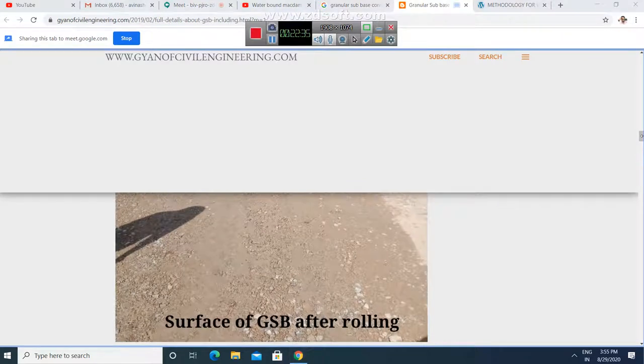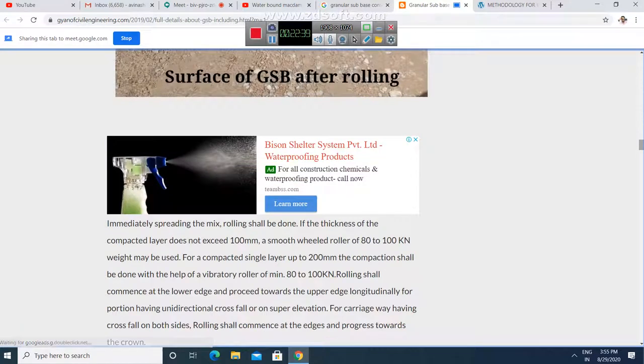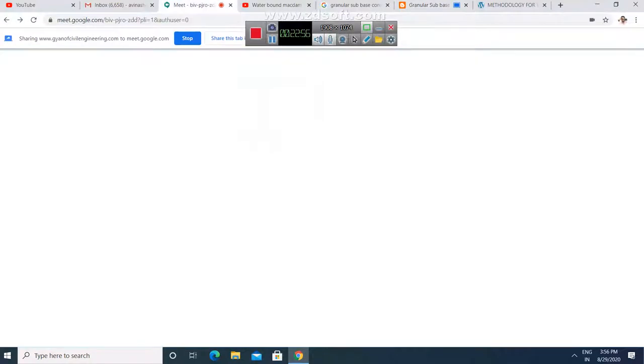This figure is showing the surface of GSB after rolling. Immediately after spreading the mix, you go for rolling. I told you spreading and compaction are two important steps in the construction of a granular subbase. Rolling is one method of compacting.